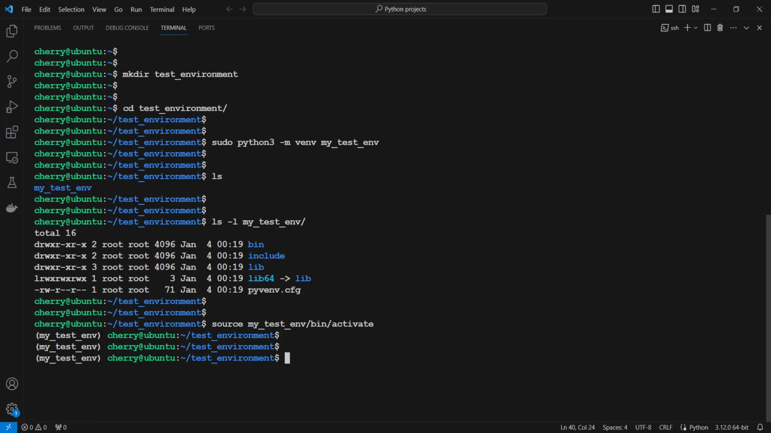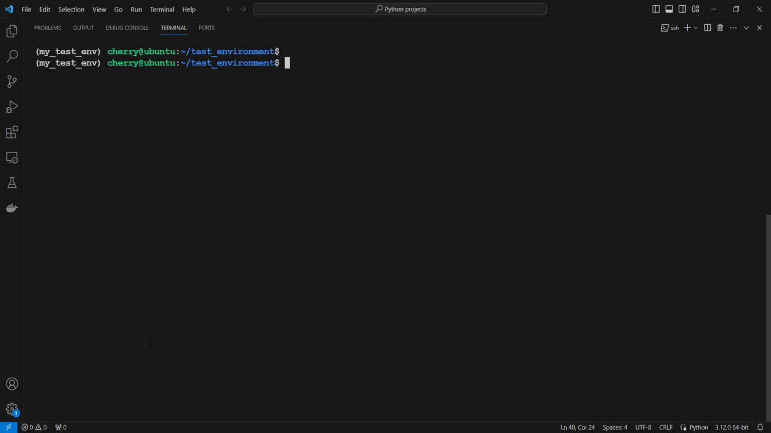Here you can see that we have a prefix that shows the name of the Python virtual environment. This is a confirmation that the environment is now active, and now we can start creating our Python applications. Now I'm going to clear the screen. In the next step, we are going to create a simple Python program and run it to ensure that Python is running as expected.